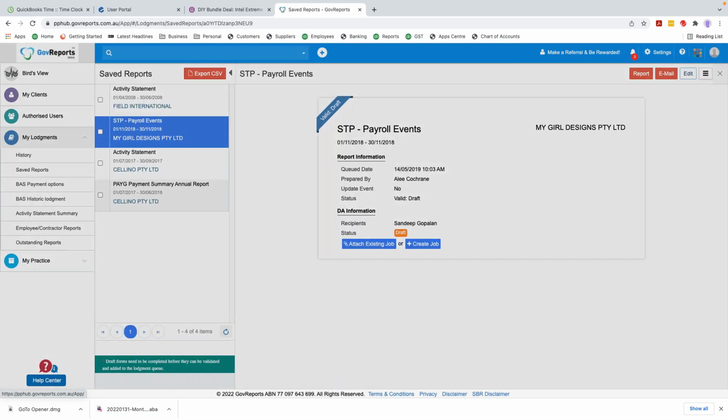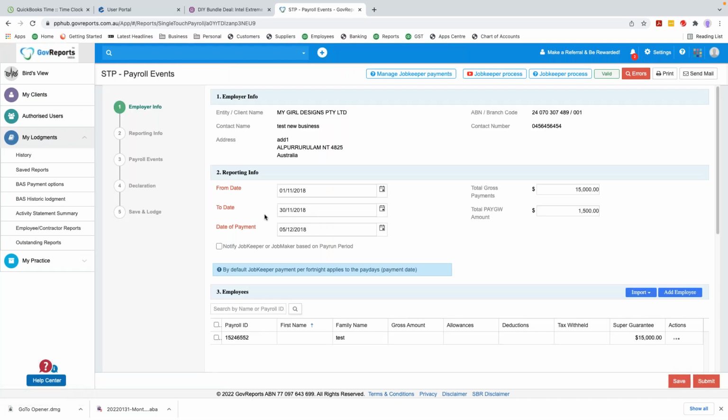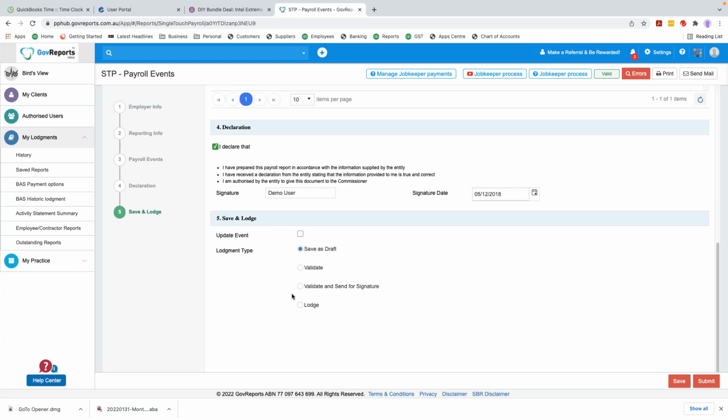All right, so if I edit here now, it's going to take me in here to my STP information. I'm going to go right through down to the bottom. Go right down to the bottom, and click save or submit. You have the options. There it is. Save valid.